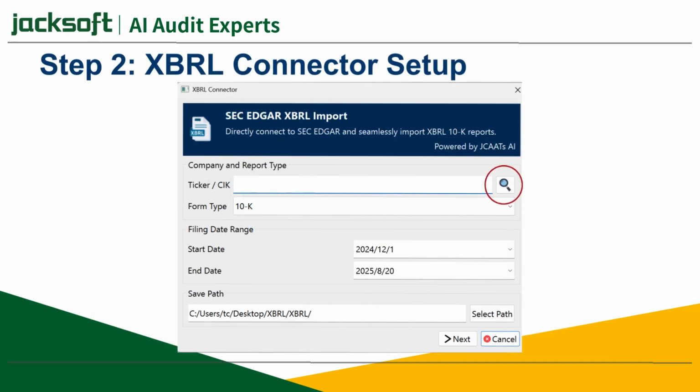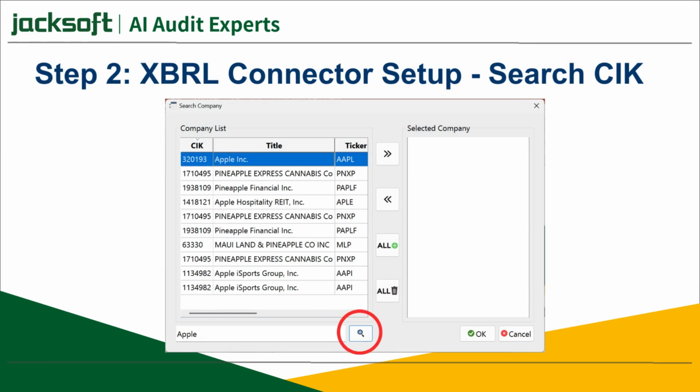The XBRL connector interface appears. Enter the company's identifier, either the ticker symbol or CIK, to import its filings. If you don't have the CIK, simply use the built-in search function. Here, we search for Apple Incorporated by name. The system displays results with company name, ticker, and CIK. We select Apple Incorporated and add it to the list, then click OK to proceed.